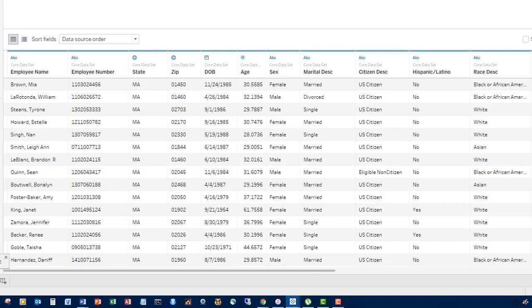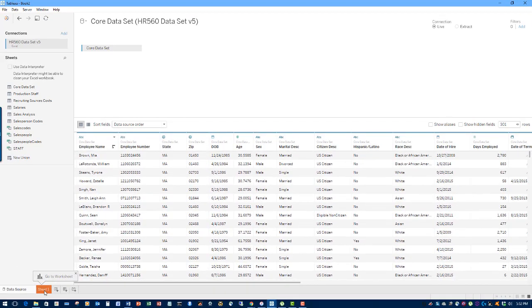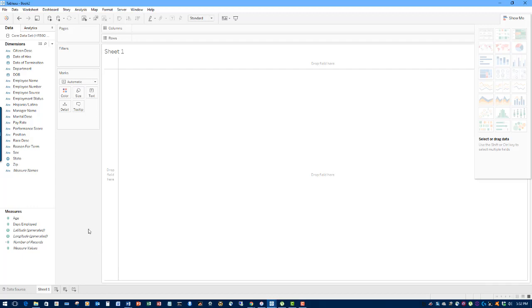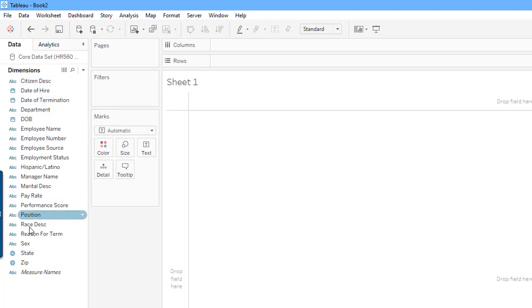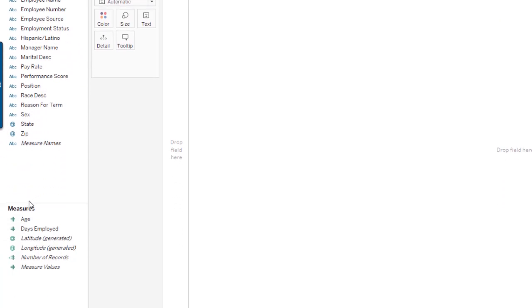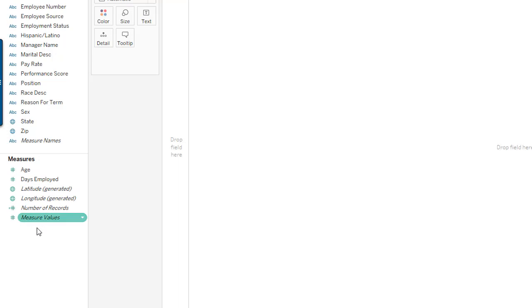Once that's done, you know that Tableau is able to see your data in your Excel sheet. And then you will click Sheet 1. And now, on this screen, you'll see all of the different dimensions or fields listed on the left. And you'll also see these measures down here. Measures are simply quantitative fields that can be counted or averaged and so forth.